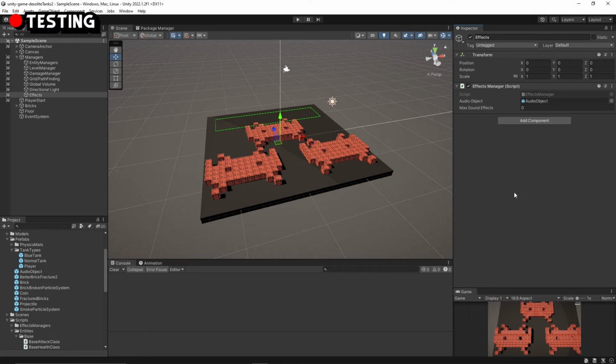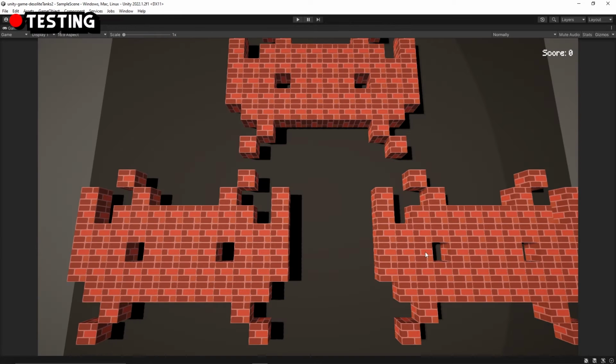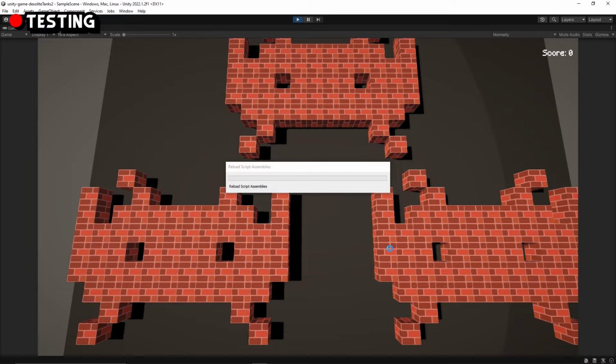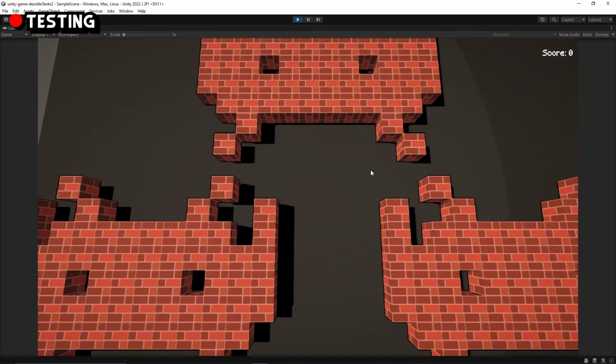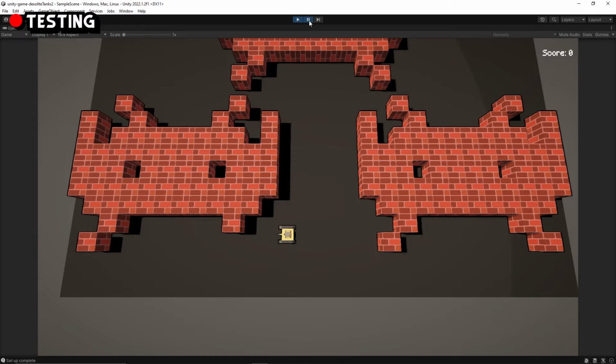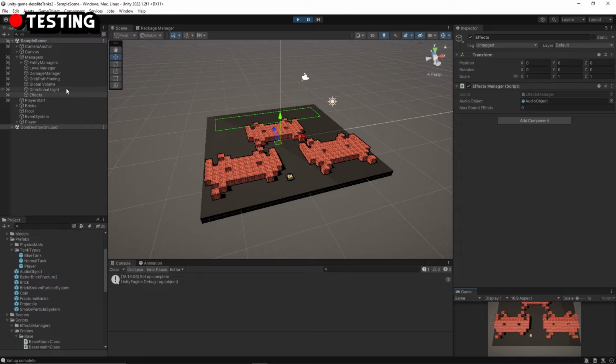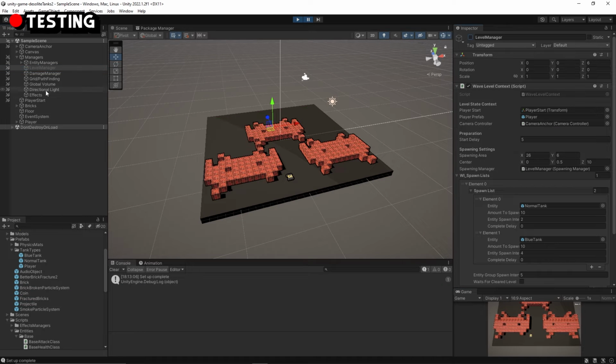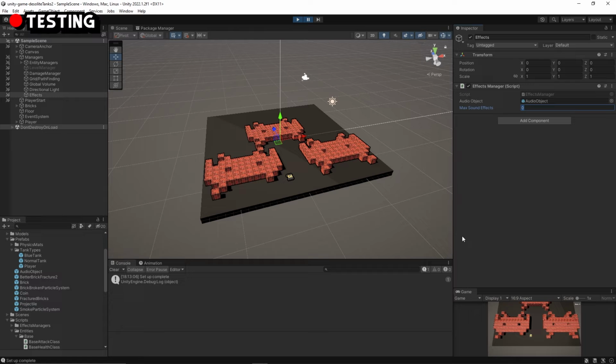Alright, so let's give this a shot. I've set this to 0 for now, so if we hear any sound effects, we will immediately know that something is wrong with our code. And lo and behold, we do not get any sound effects. Cool. Let me just turn off my level manager so I don't get any distractions. Now let's increase this to 1.